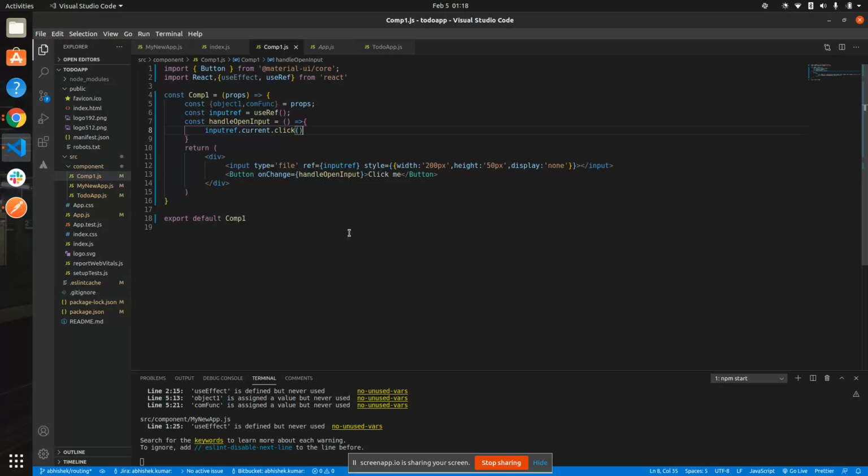So that's how it works. Whenever you click the button, it's gonna call this function. Inside this function this script is gonna run, and inputRef.current is the current element, the inputRef you have referenced. Now what it's gonna do is click. If I remove this, it would focus, but we have already set display none. So it's gonna click that input and it's gonna open that window.